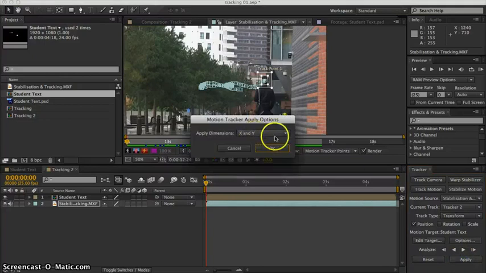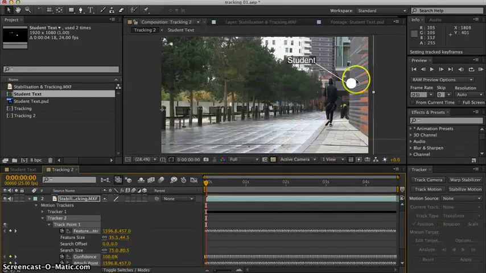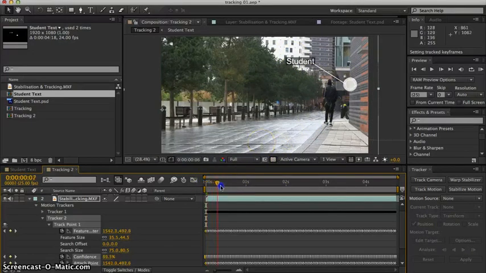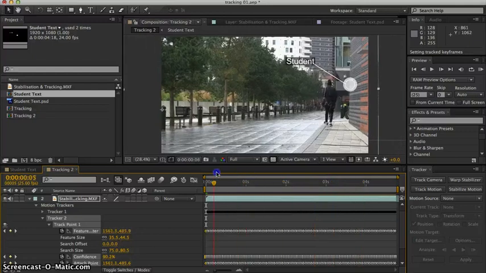Okay, and again, like we had last time, it asks which dimensions we want to apply to, and we're going to keep it at X and Y, so you can see it was moving up and down, left and right. Click OK. All right, there we go, and that's popped up there now, and that is tracking. So if I actually move that around, you'll see it's following him. Hopefully you can see that it actually looks like it's attached to him.